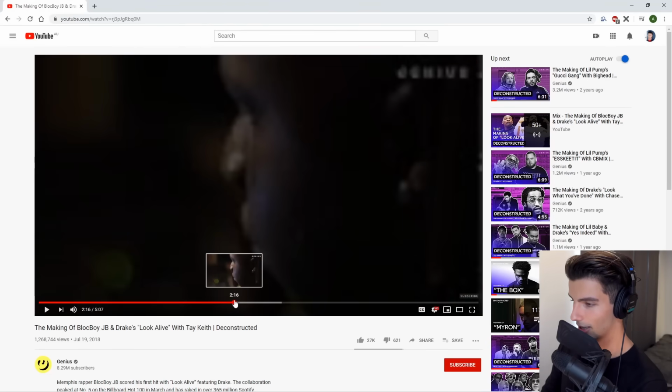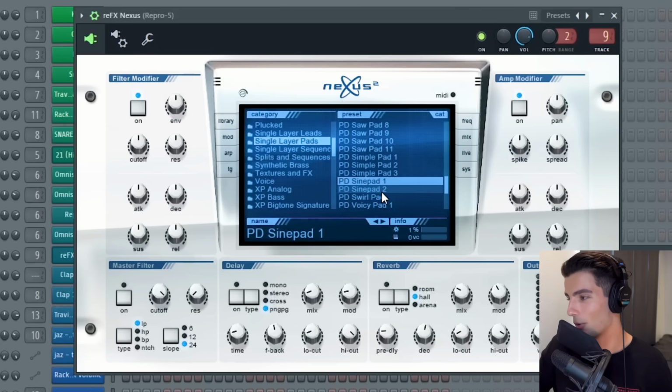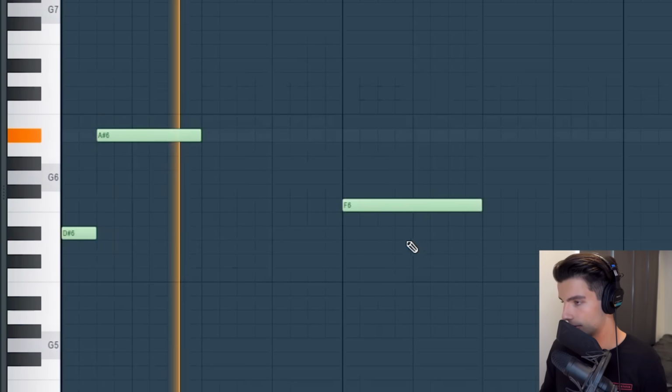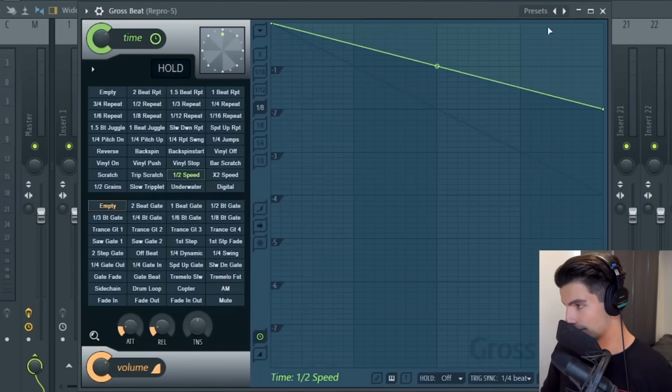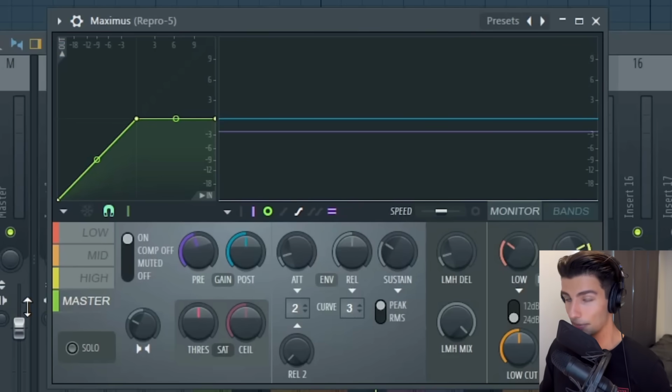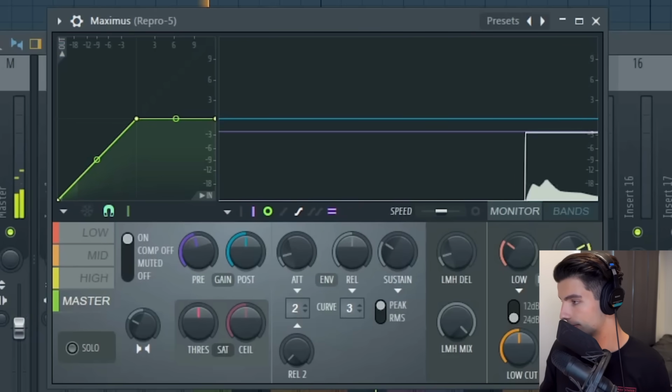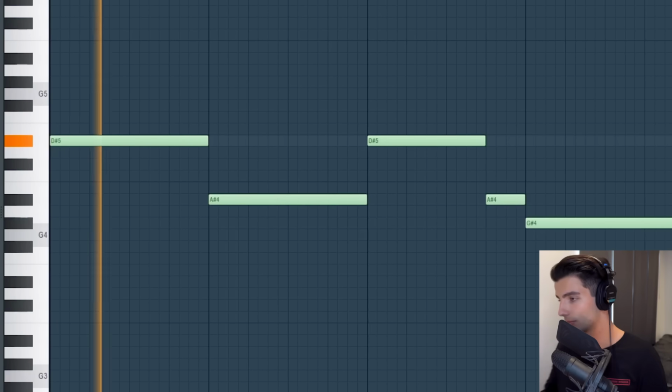After watching Tay Keith's Deconstructed on Genius, we can see he likes to use Nexus a lot. So I went into Nexus and found the identical synth, which is the PD Signpad 1. This is what it sounds like. And you can see we've added gross beat and put on halftime. And we're also adding a bit of Maximus to bring up the stereo separation. Also, if you listen closely to the song, you'll hear some strings, and this is the string melody.